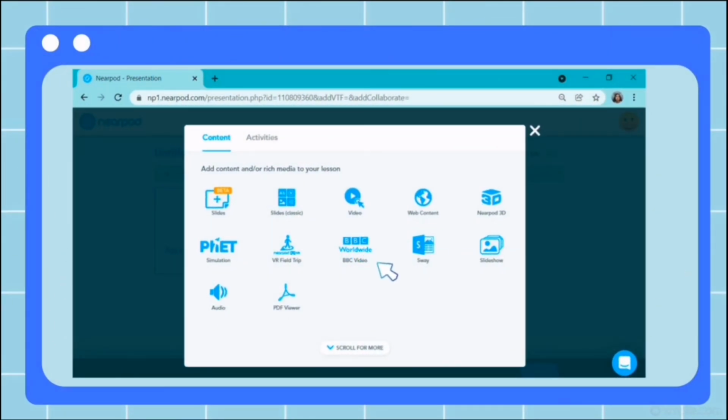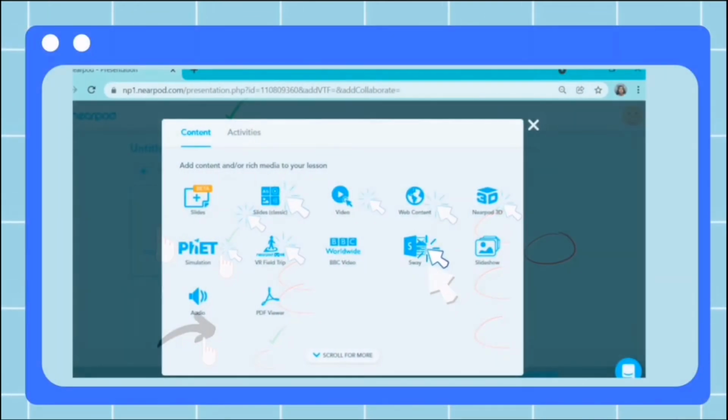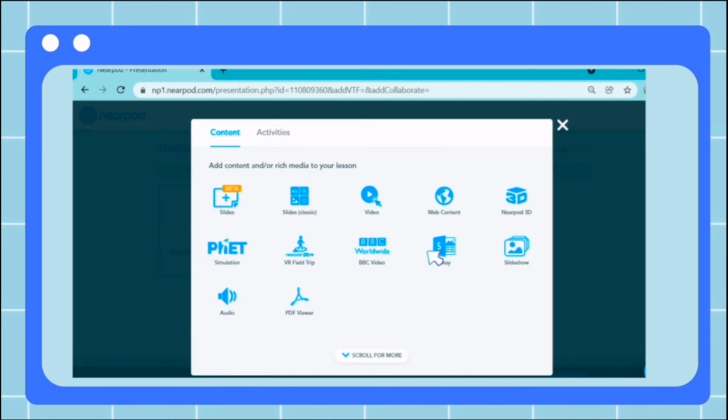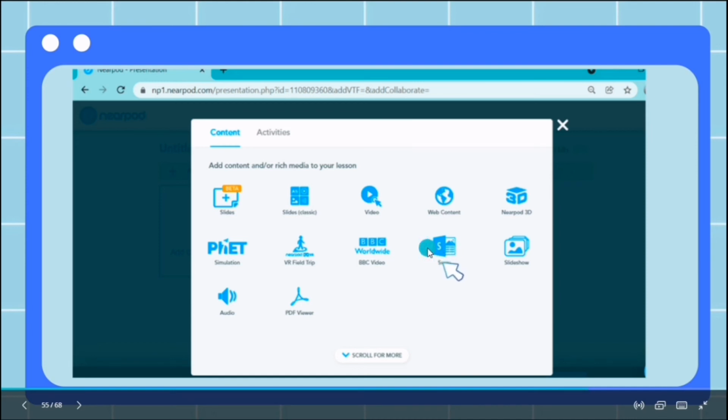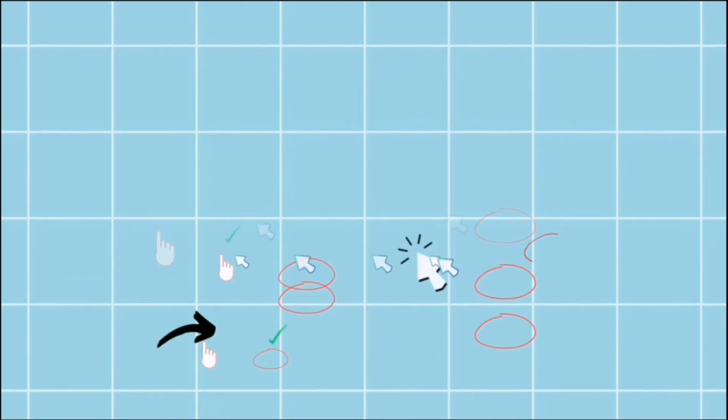Next is the BBC video. You can search for different educational videos that you might want to show to students. We also have here Sway, a Microsoft product that is essentially a digital pamphlet with images and text representing key ideas about the topic. So this one.